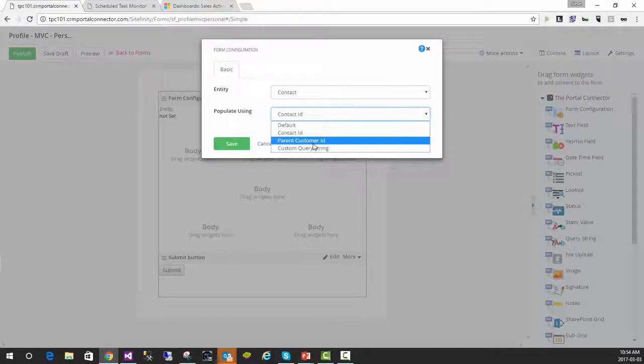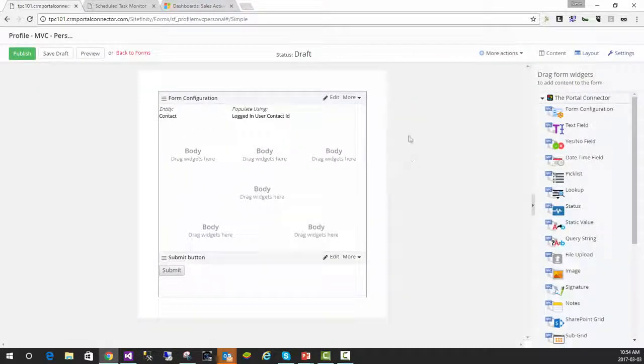I can also populate it with my parent company ID or a custom query string. The default option will basically be populating it with an ID that's passed through as the primary key of that specific record. So in this particular case, we're going to use that contact ID. Clicking on save, you'll see here it updated the presentation a little bit. But now I'm free to use any of these fields down the side.